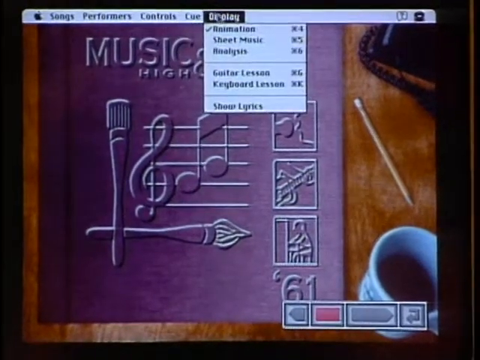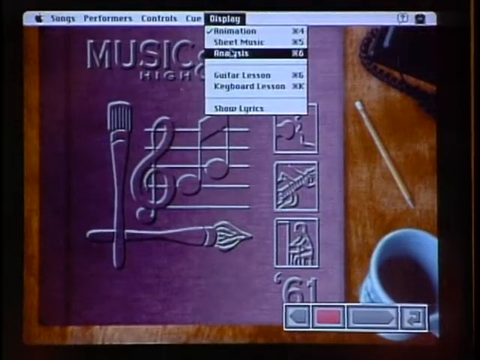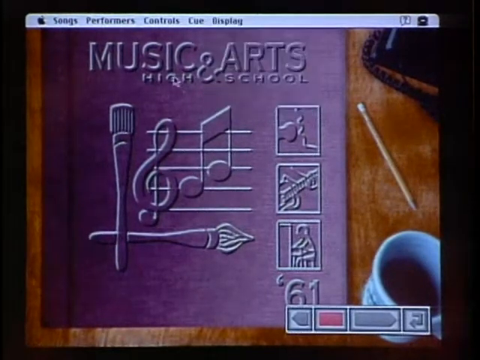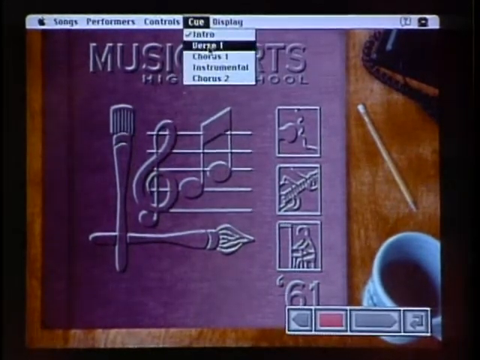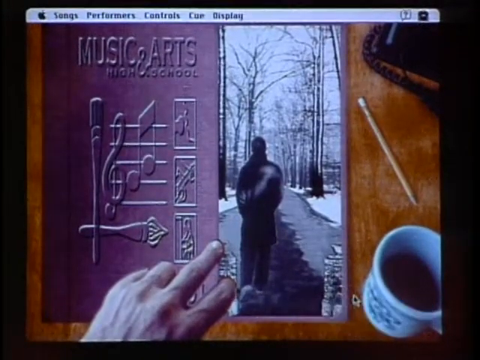Then each of the 6 songs has 5 displays. The animation, which has karaoke, interactive sheet music, music analysis, which includes theory and history, guitar lesson, and keyboard lesson. So why don't I show you a little bit. Let's say we're going to start at the first verse, and we're just going to be in browse mode. So I'll show you what that sounds like.